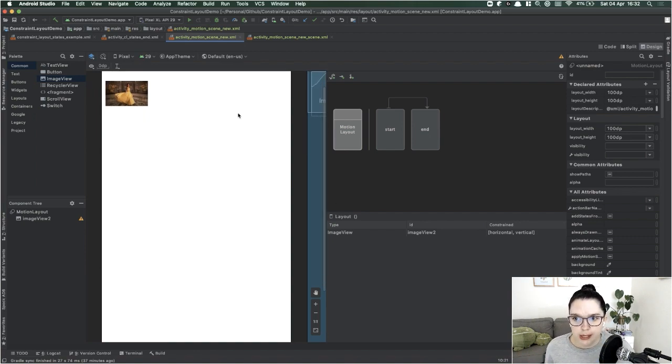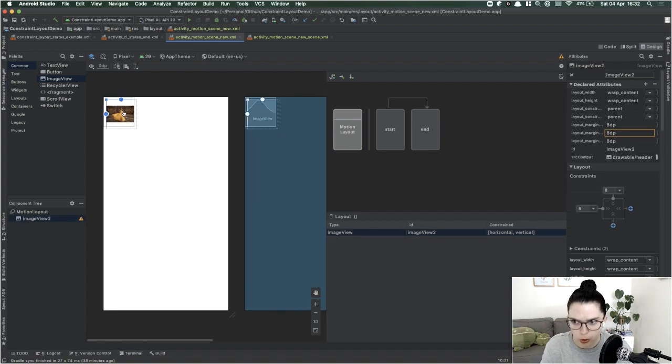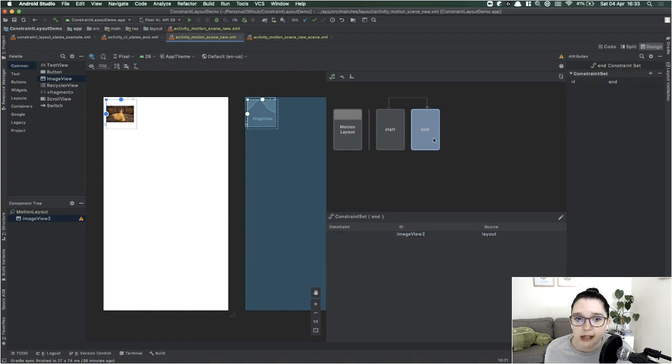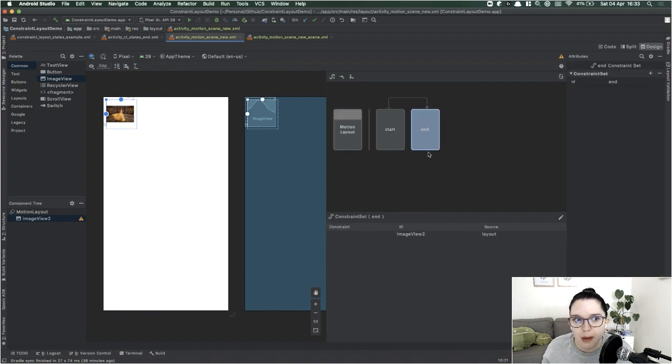So what we want to do in this animation is animate this image view from the top to the bottom corner. In our end constraint set, we're going to select this as our end state. And we want to make sure that we're editing the constraints on this state and not on the motion layout or the start, because this is applying the constraints to the certain state. So I'm going to select this end state and select this image view.